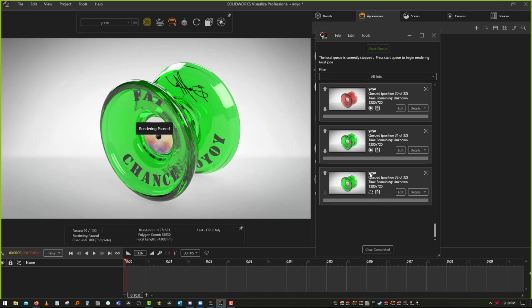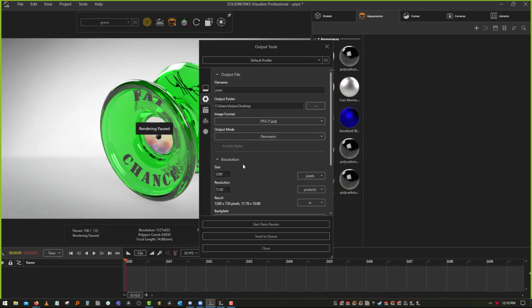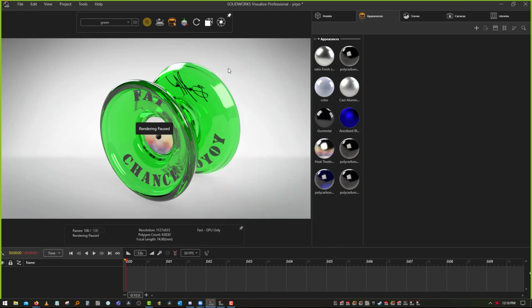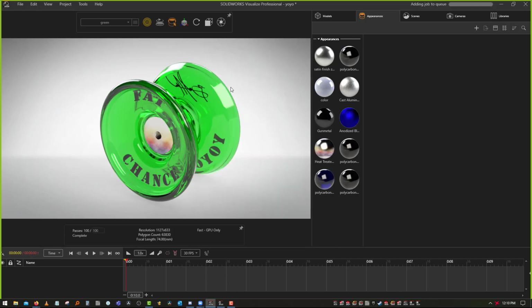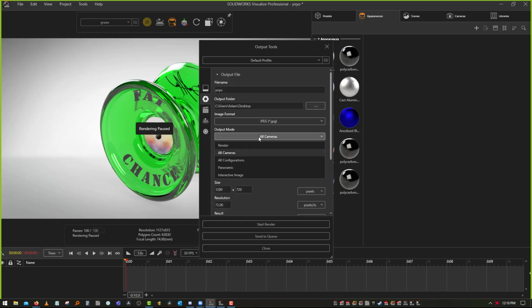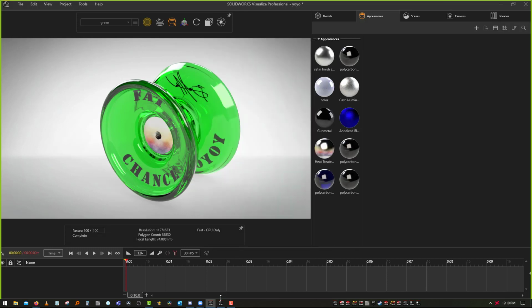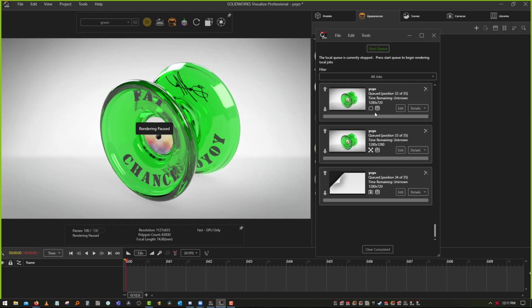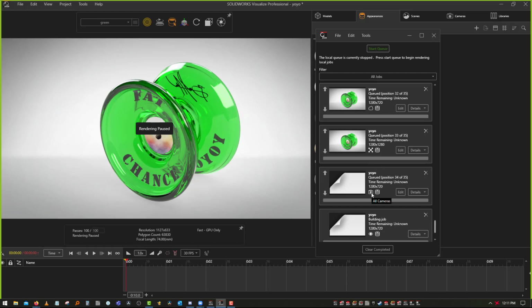There it is. And so now this one has a different icon telling you it's all configurations. Of course, we can try this again with a panorama, send to queue, and then all cameras, send to queue, and interactive, send to queue. Each one of those is going to pop in with different icons, telling you, hey, here's what we're rendering, and here's what we're expecting to render. Here's an all camera render, an interactive render, and then they're all lined up.